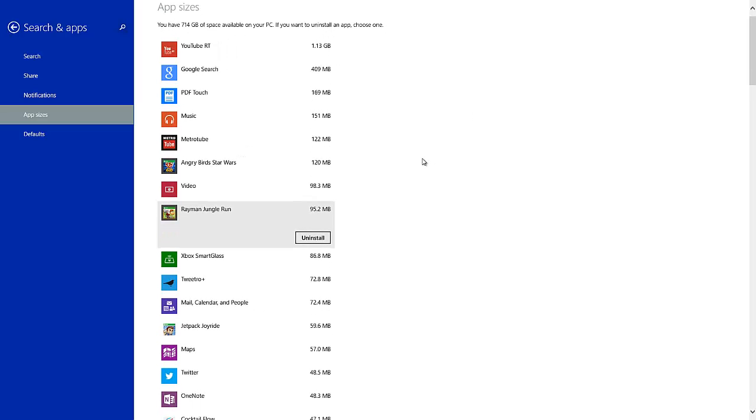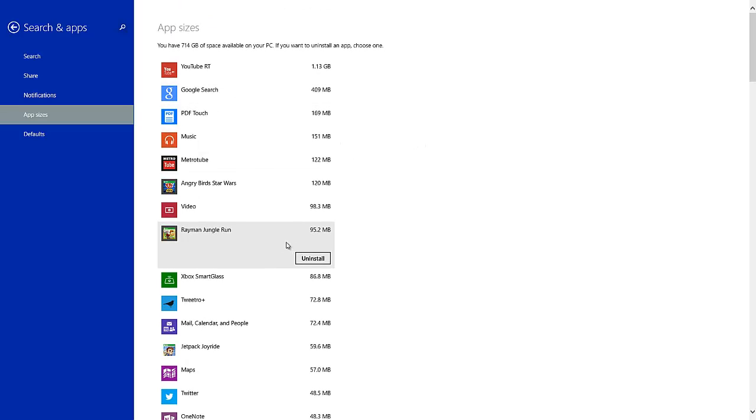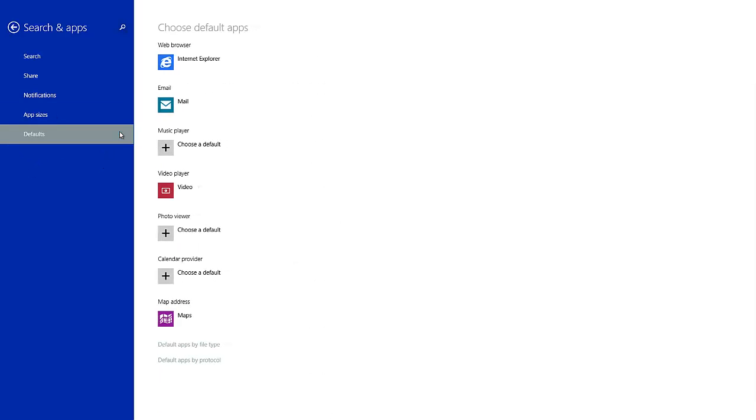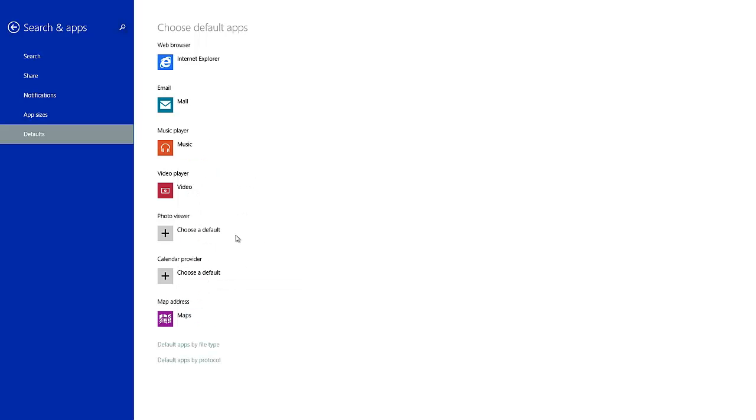Now these are just your modern style applications. These are not your desktop apps. But you can see how much space they take up, and you can uninstall it if you choose to do it. Like if I want to uninstall Rayman Jungle Run, I can do that. But I won't do any of that because I'll actually just keep them. You can hit defaults, which lets you choose your default application. So if I want to choose my default music playing application and I want to make it Xbox Music, I can set it to music and it's the default.